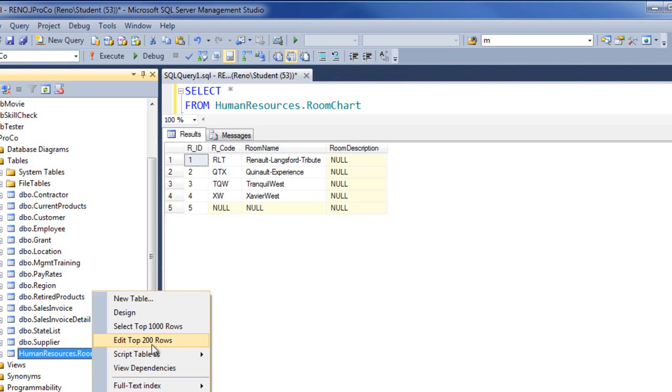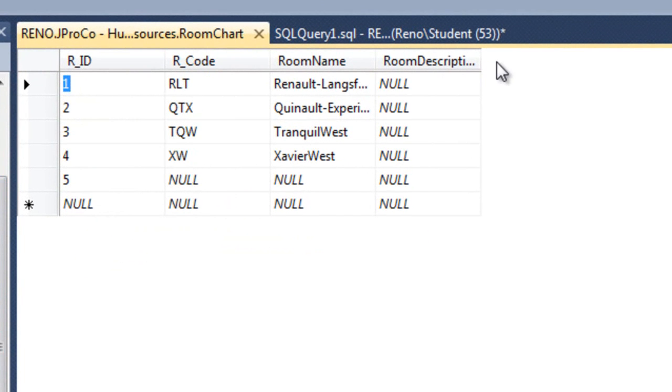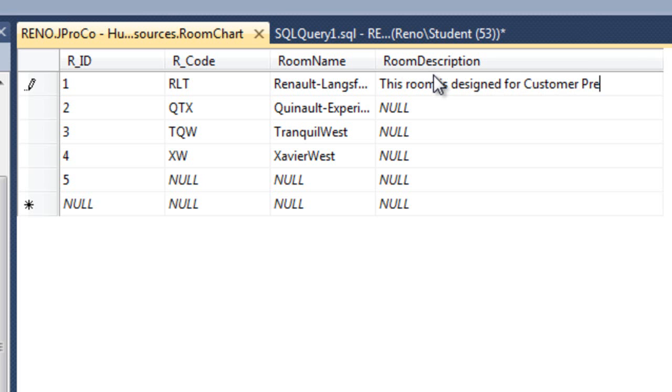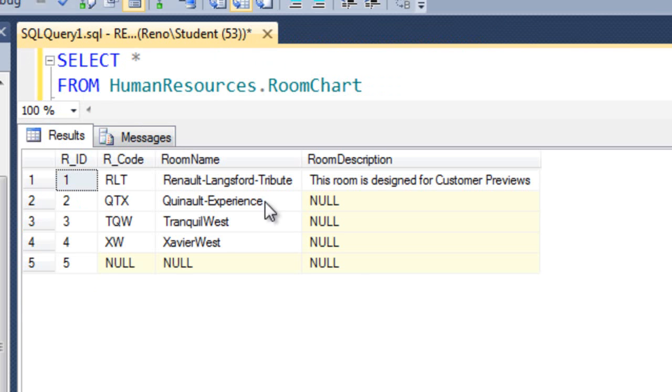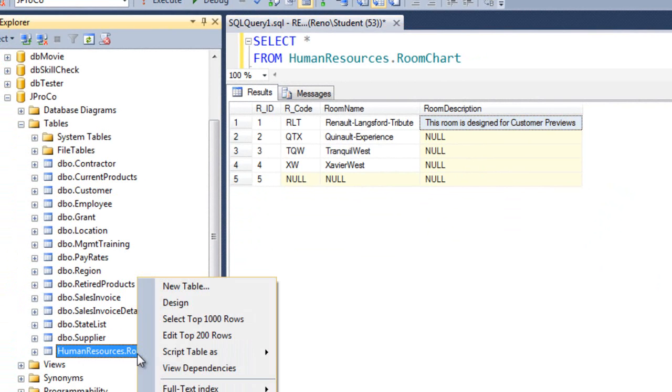Let's edit the top 200 rows, and for this first record, let's put in, this room is designed for customer previews. And I'll click away so it accepts the change. Let's close out of here, rerun the query, and we see this room is designed for customer previews. Now, it didn't take up all 400 bytes or 400 length of characters, but we have up to that much room.